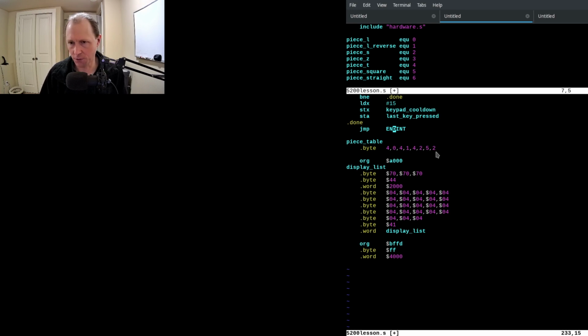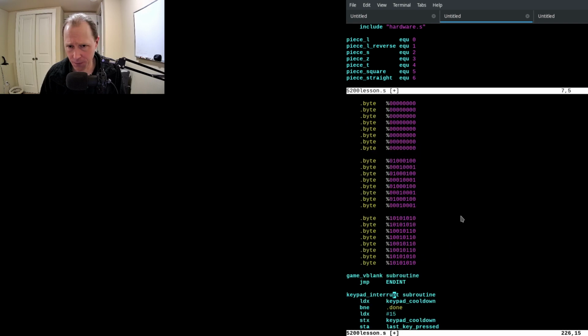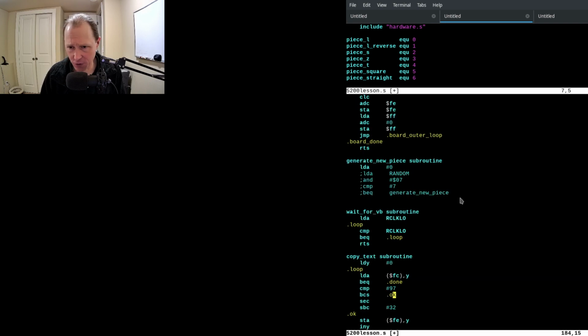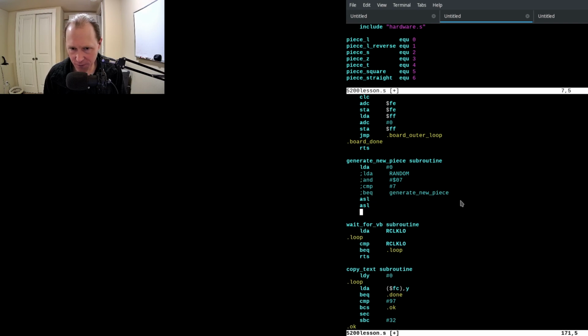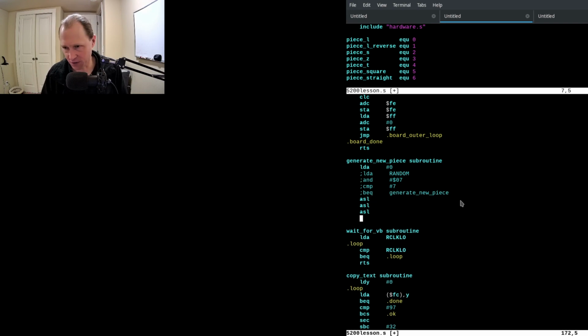But if we go down and look at the table here, each table entry is 8 bytes. So if we take the random number ID that we get from the random number generator and multiply it by 8, that will be the start of the table entry for this piece. And fortunately, 8 is a power of 2. So to multiply by 8, very easy. Just shift left 3 times. So this is multiply by 2, multiply by 4, multiply by 8. So this gets us from piece ID to table index.